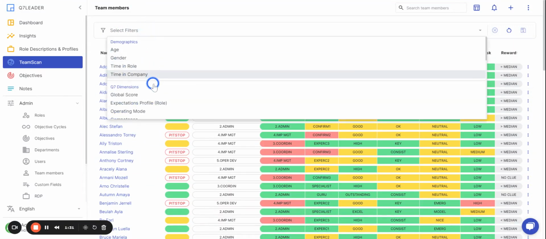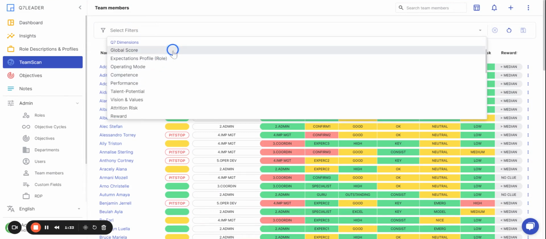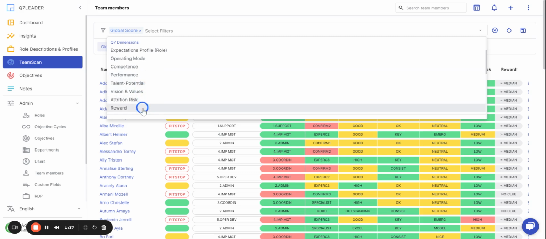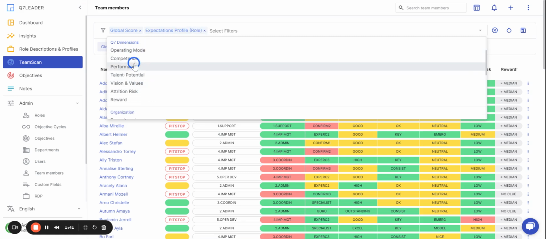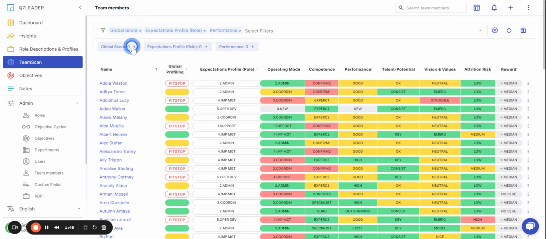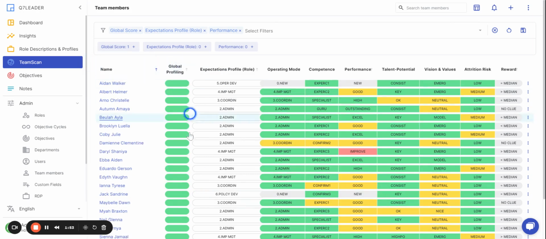Then I can cover the Q7 dimensions filters. We have the global score, and we have the other questions of the TeamScan, so we have expectations profile and performance, for example. So we can look at those. For global score, we can choose, for example, all the area of strength team members. So I will make my selection and then click on the side so that the filter gets activated. I can remove this one now.